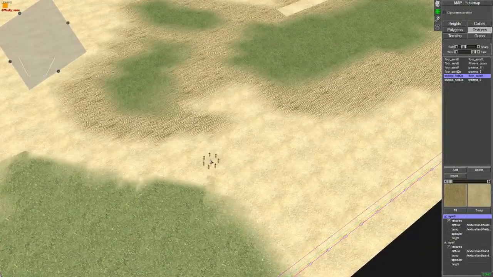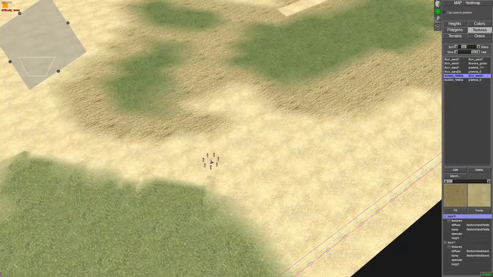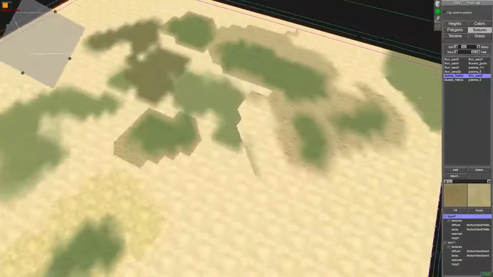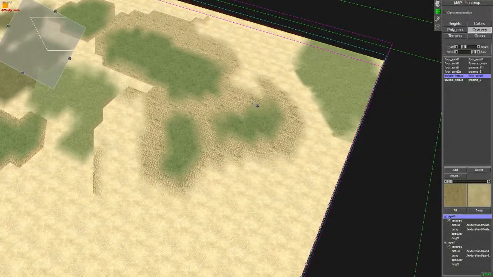So that's the basics of blending. As you can see, it can be finicky, it can be fiddly, but the more you do it, the more rehearsed you get, and the quicker, easier and more efficient you become at it. And that's blending textures. So cheers.